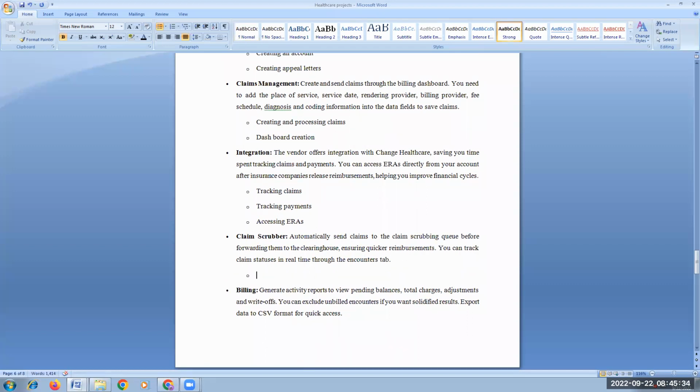The claim scrubber automatically sends claims to the claim scrubber queue before forwarding them to the clearinghouse, ensuring quick reimbursements. So sending claims is what we were working on. You can also track the claim status. So claim status is another functionality.